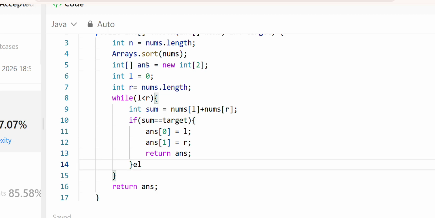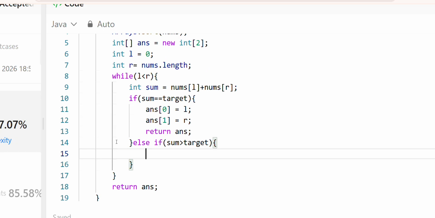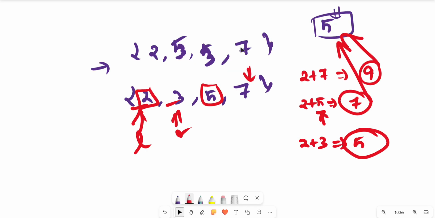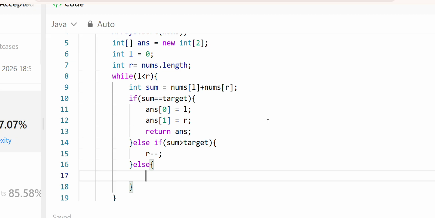But if your sum is greater than target, I have a large sum, which means with my large value I am not able to reach my target. My aim is to reach the target. So with this value it is not possible to reach the target. So I'm just moving to the smaller person, that's all. You have to decrement R, or else if your sum is less than target, you have to increment L, that's all.